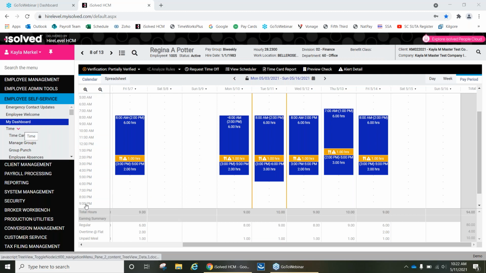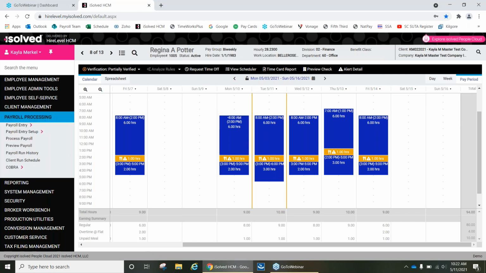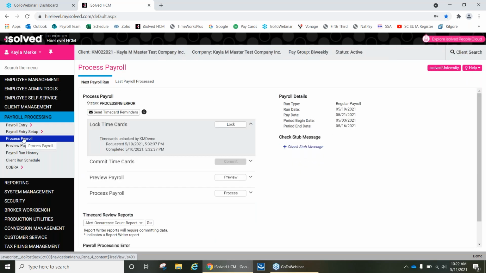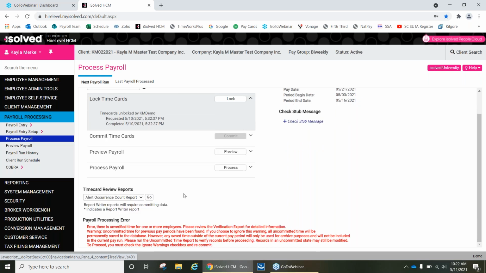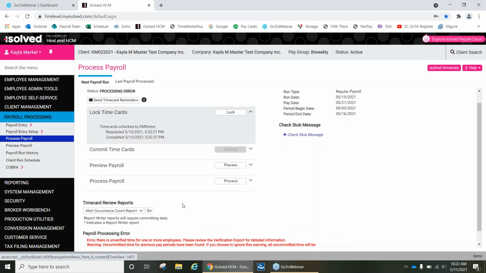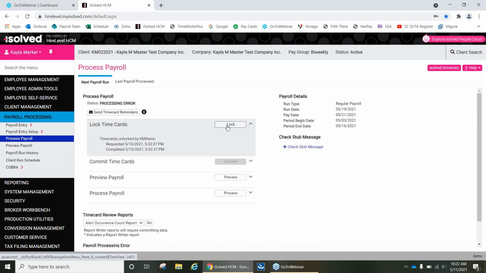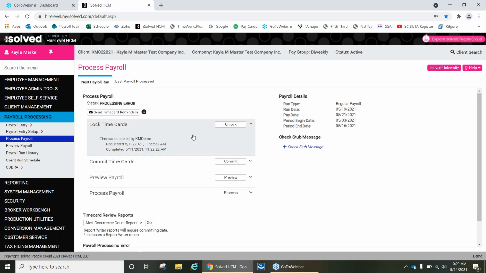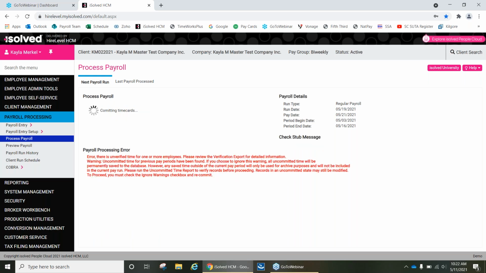Okay, so when you're done verifying the time and looking it over, you will go over here to the payroll processing, process payroll. From here, you will need to lock and commit the time cards. Once you lock the time cards, no more edits can be done to the time cards themselves. And then committing the time cards.